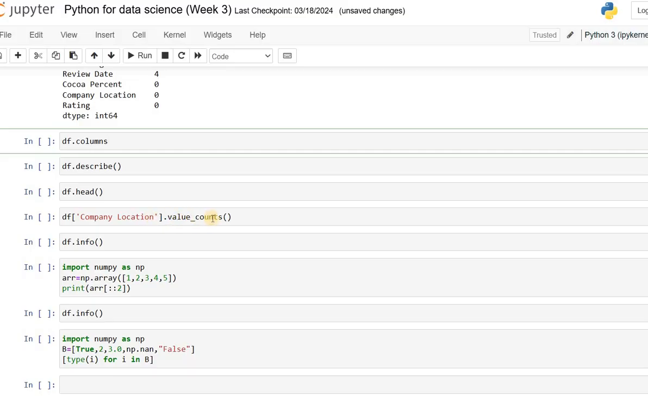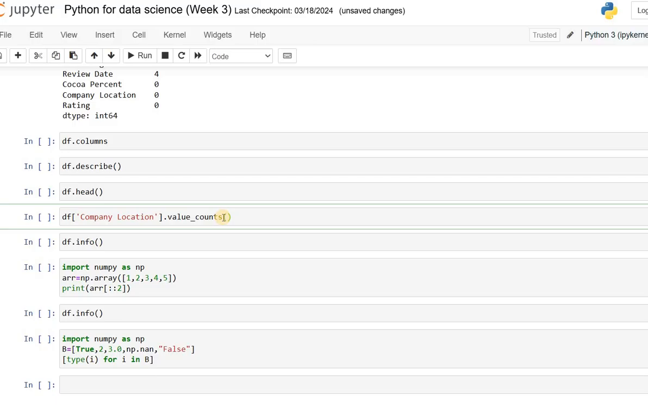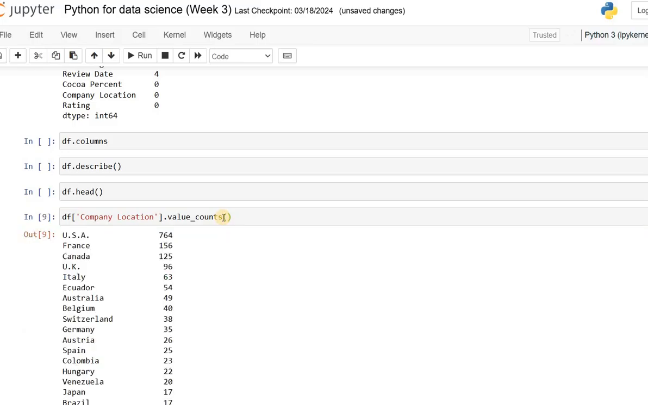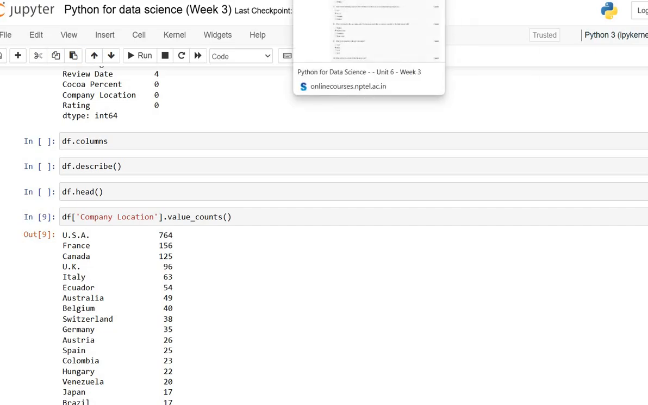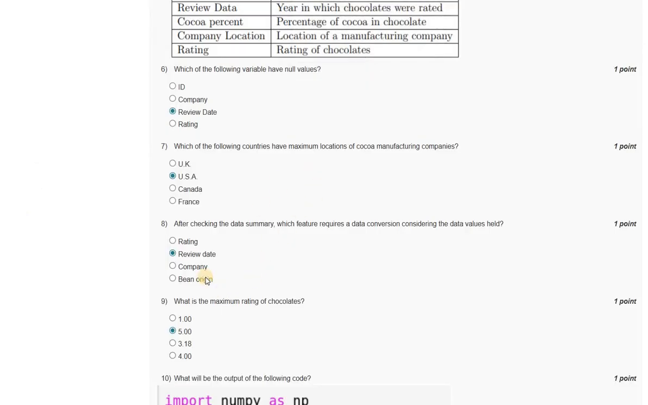So the function is value_counts. Suppose I have executed this. So USA has the maximum frequency, 764, so maximum locations are there from USA. Next is France, then Canada, right? So here I will select country name as USA, which has the maximum locations of cocoa manufacturing companies.